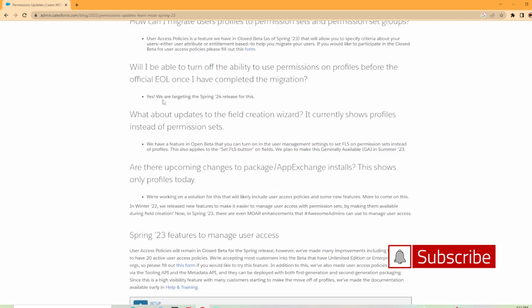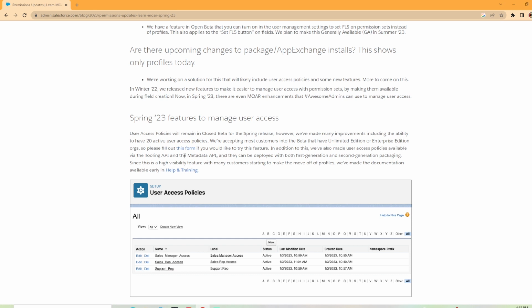And then they have some other questions here with answers, talking about upcoming changes, the packages, AppExchange installs. This shows only profiles today. They're going to be working on that as well. Then they have some screenshots here. So the Spring 23 features to manage user access. They already talked about this.